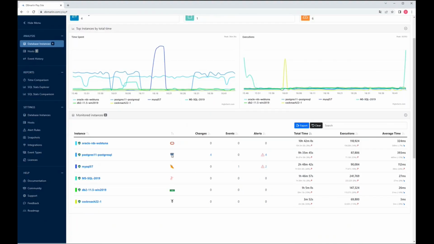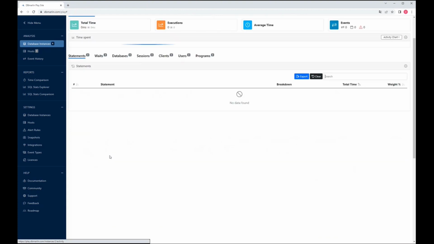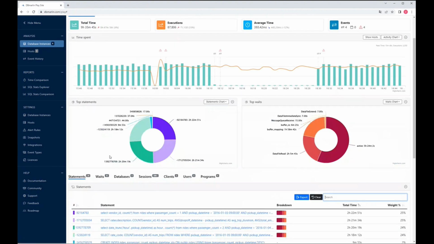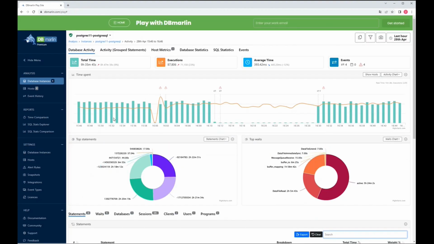First of all, as you can see, several database technologies are covered, which gives you a single pane of glass. Now let's go into detail. If you click on a database, DBmarlin will bring you to the database activity page. Here you will have a nice overview of what's happening in your database.